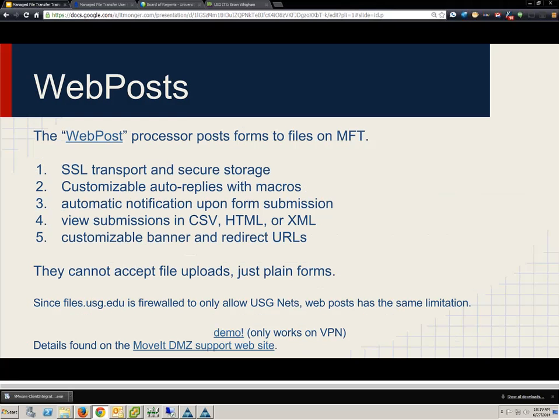WebPosts, you can have just a basic plain text form that submits to MoveIt, and you can view it in CSV, XML, or HTML format.